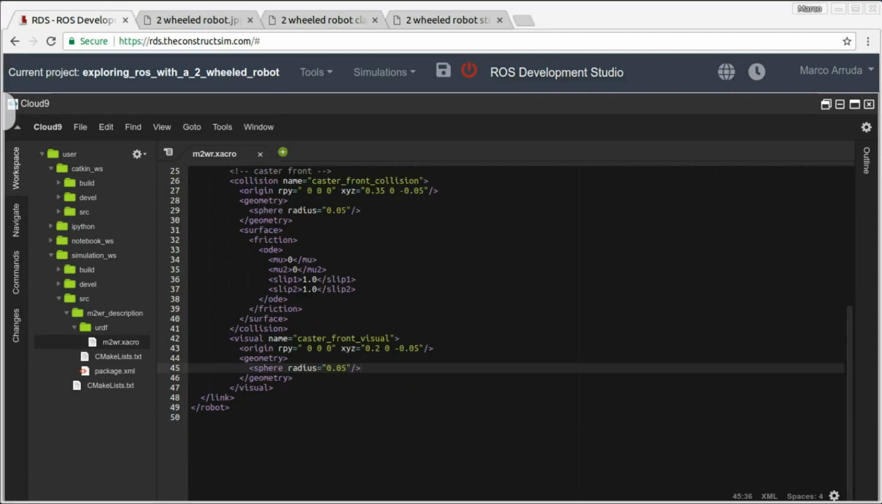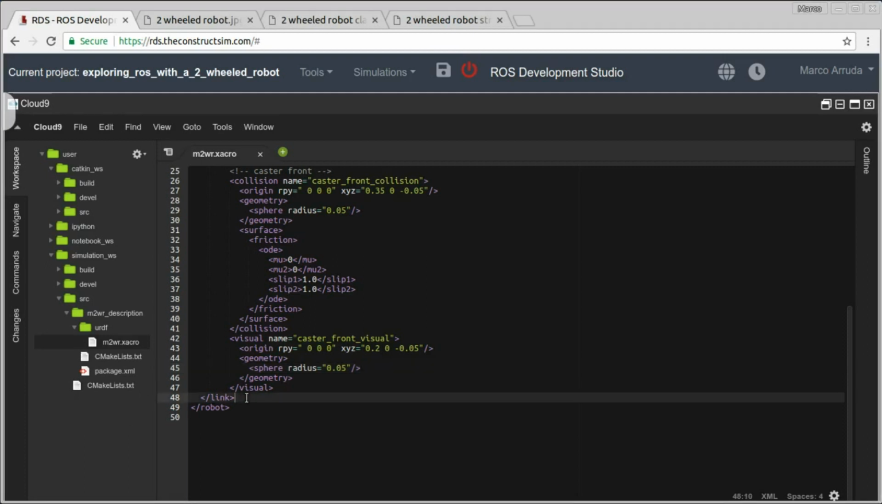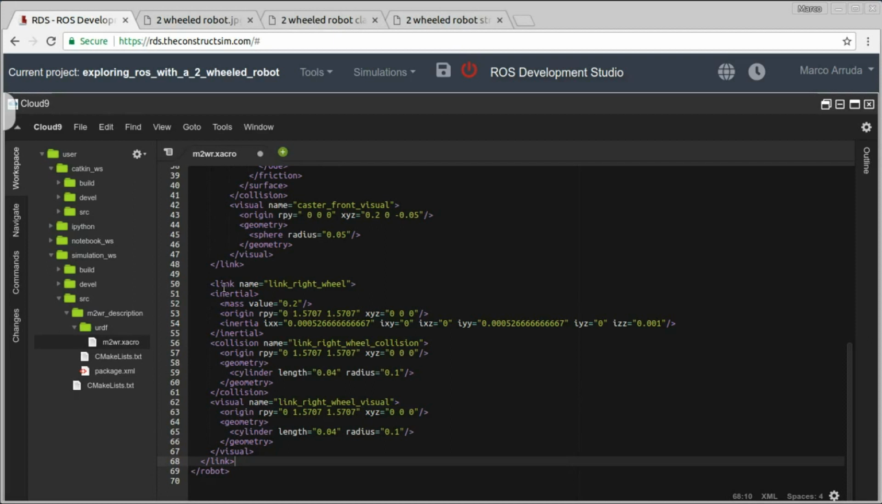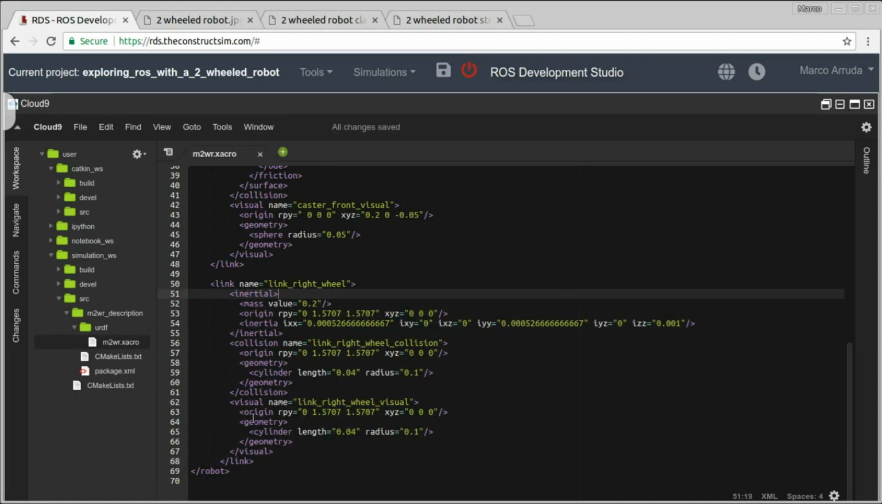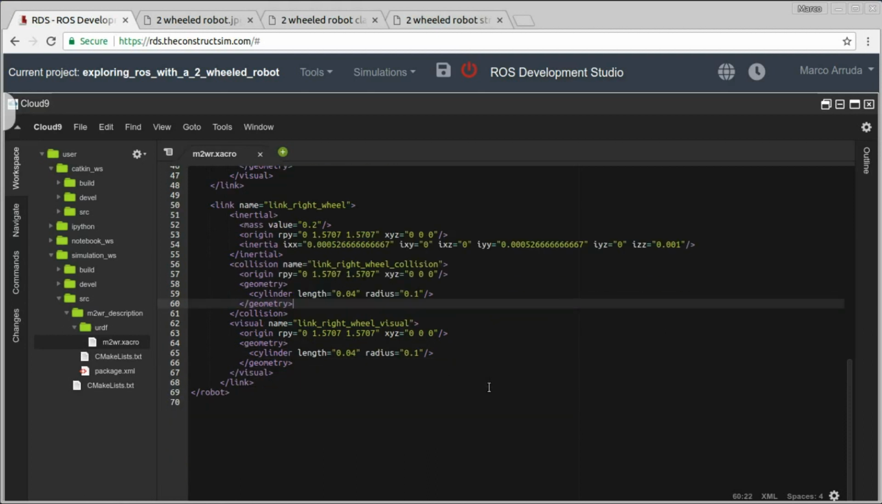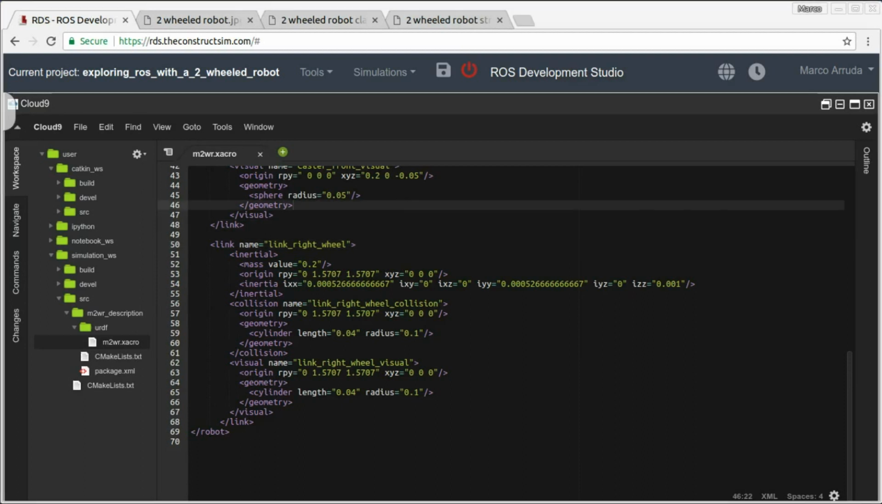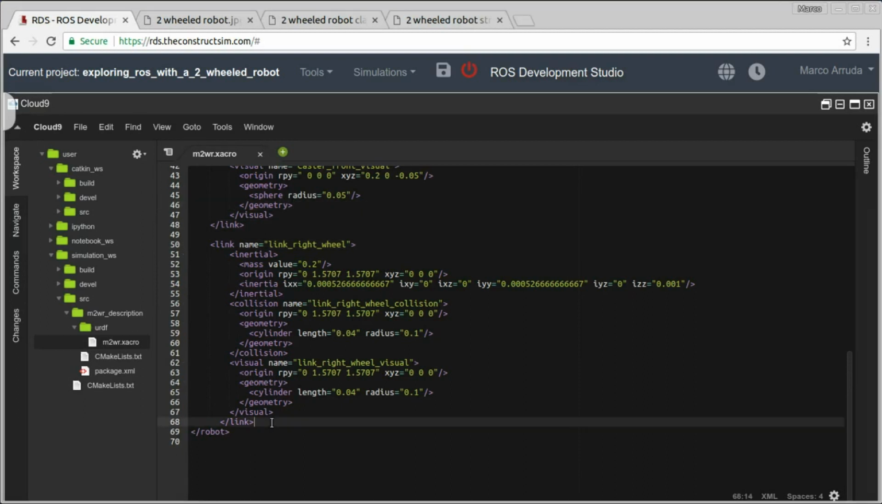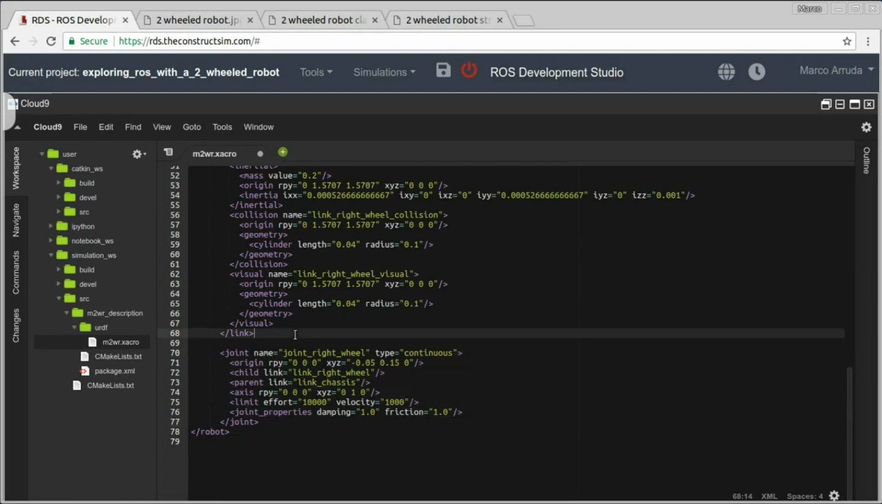Let's create first the right wheel. I'm gonna break some lines here just to see it clearly. So we have link right wheel, we have the inertial again, the collision, and visual. These are just the most basic properties, but here we are defining the geometry as a cylinder, of course, because this is a wheel. So in order to have the right wheel attached to the chassis, we have to create a joint. Okay, so I'm gonna paste here the joint of the right wheel.